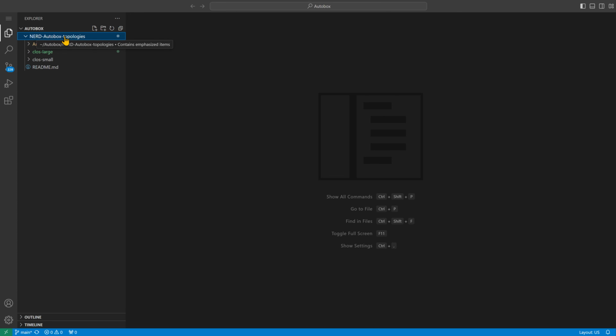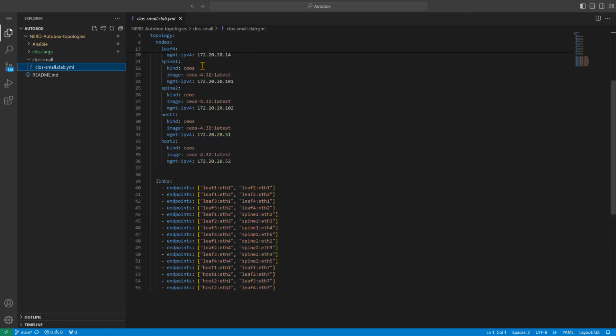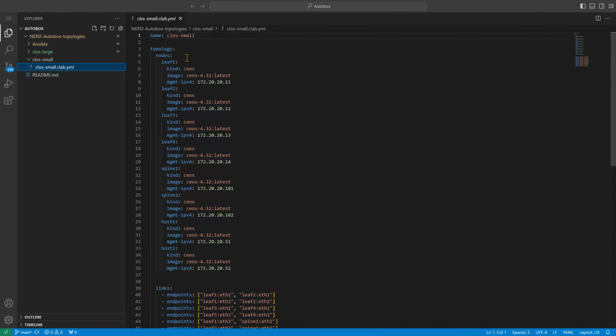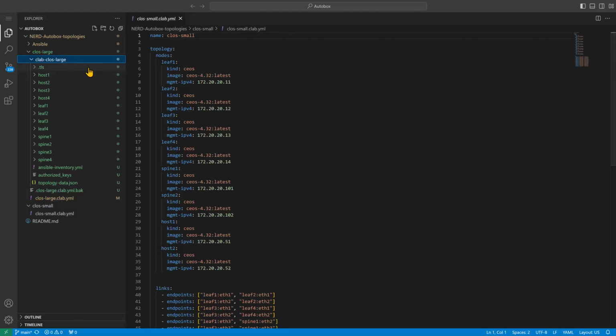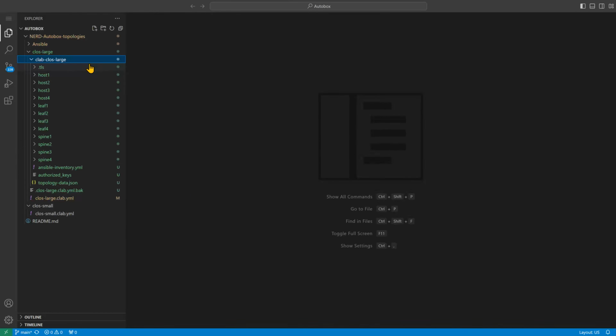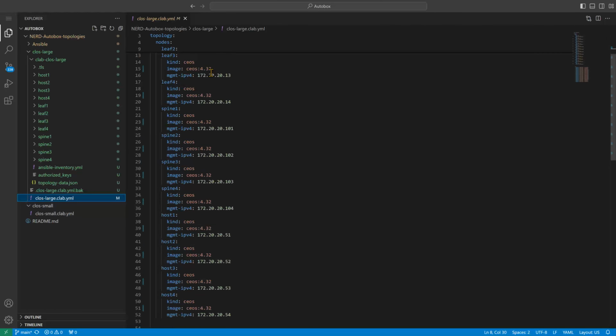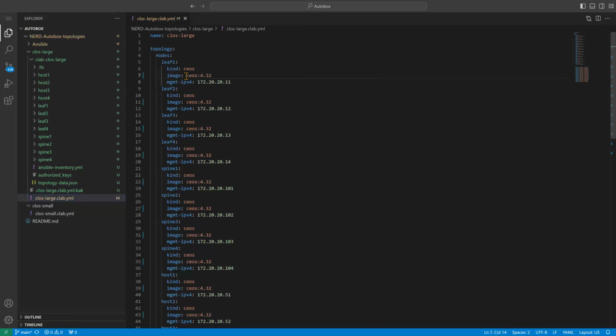For example, there's the NERD Autobox topologies repo that has a small and large CLOS deployment. The small one is 8 devices, so 4 leafs, 2 spines, and 2 hosts, and that would take up about 7 gigs of RAM. And the large one has 16 containers, oh yeah, 17. So this one takes up about 16, 17 gigs of RAM. We're using cEOS, which is Arista's containerized version of their EOS network operating system, running the latest one as of May 2024, which is 4.32.